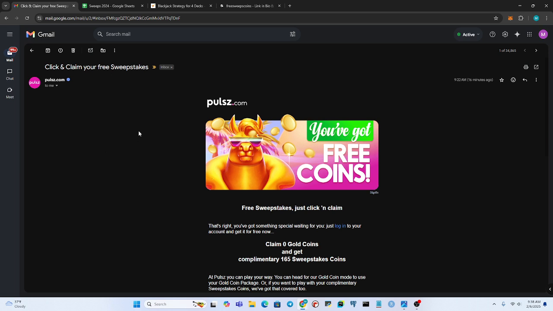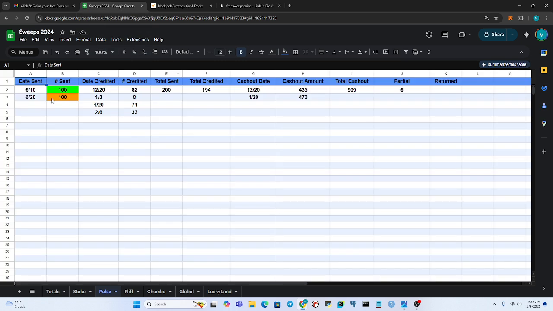Okay, so what happens? Let me go through step by step. I'll start by showing you this spreadsheet I used to track my entries. Back in June of last year, I sent 100 envelopes to Pulsz on June 10th, and sent another 100 on June 20th. I mark them in green when I get the full credit, so you can see here the dates I got credited and the number of envelopes I got. I sent out 200 to Pulsz last year. I got 194 credited, and I have 6 partial.